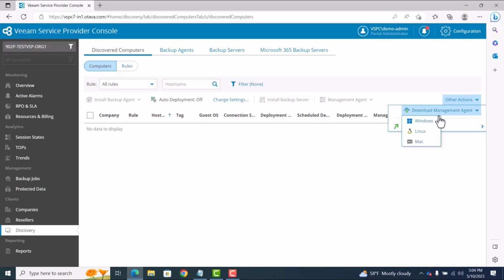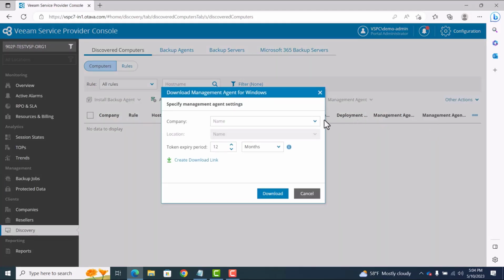The Management Agent is going to ask you what operating system you're going to be using for that particular install. You will just simply click whatever one you need, and it will be choosing the tenant in which we wish to apply this to. What that will mean is anything that we set will be applied to any of the Cloud Connect accounts that these companies are attached to. You can create token expiring periods for over 12 months, up to a year, or years, as well as create download links to supply to users to be able to download the Management Agent.